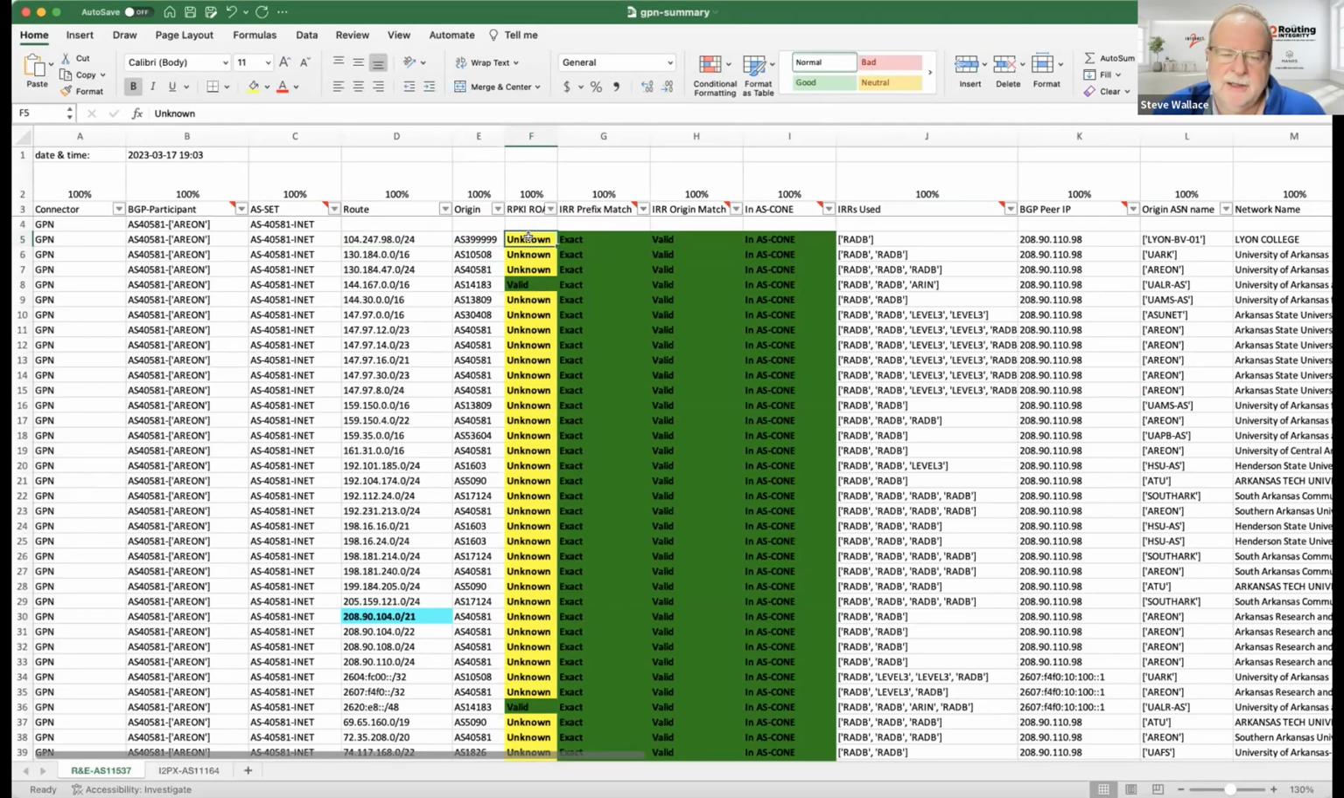RPKI is a technology to allow the owner of a network to specify what origin AS that network should appear as. And unknown means there's no record for that, and valid means there is a record and the route conforms to that record. It would say invalid and be flagged as red if there was a record and the route didn't conform to that record.